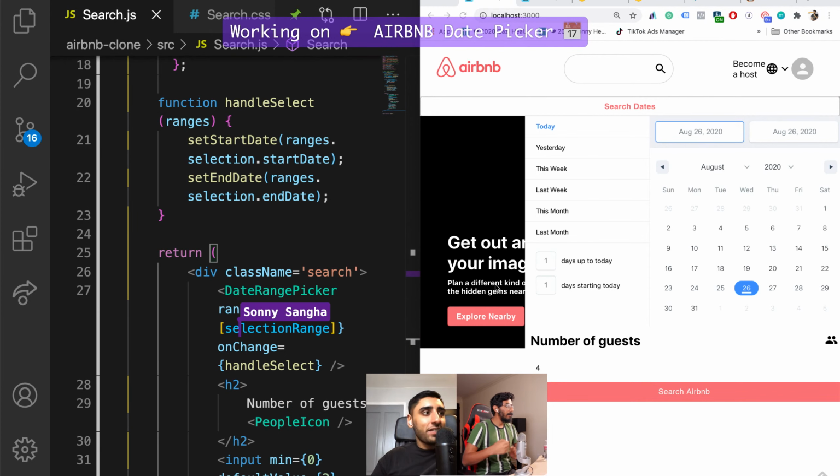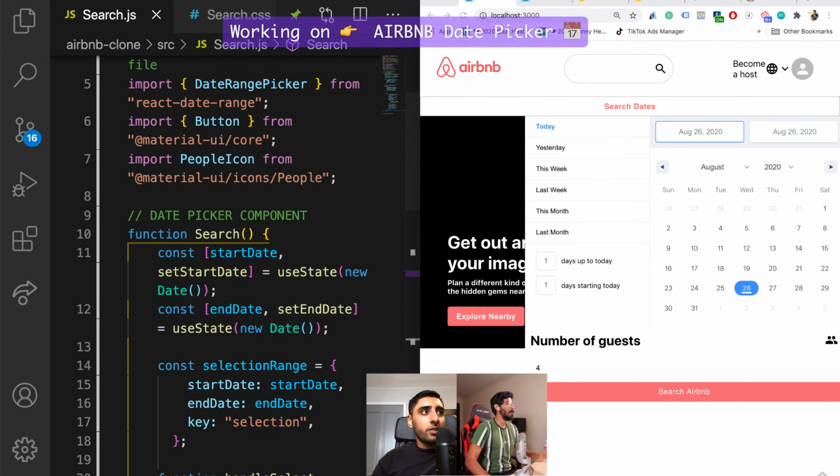So now we actually have that date picker component looking beautiful. It looks really nice. But when we click search dates, we want to change the text, and we want to change that text so that it actually says hide, right? So how do we do that?